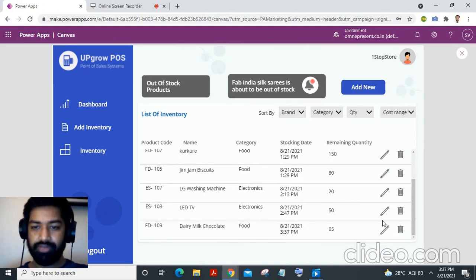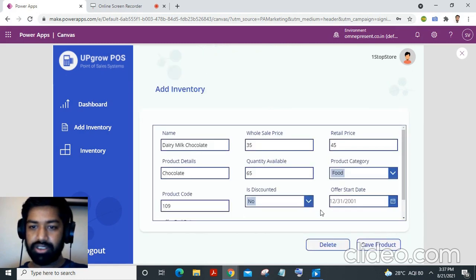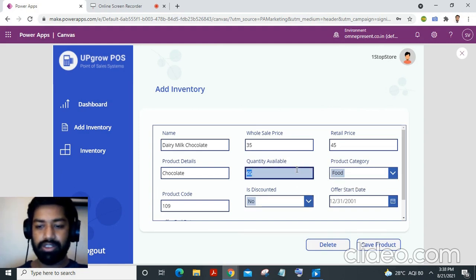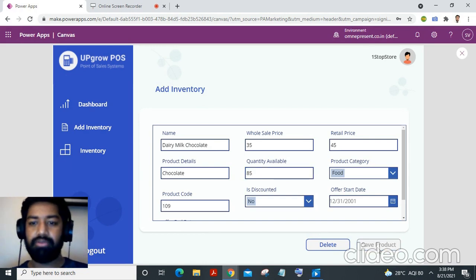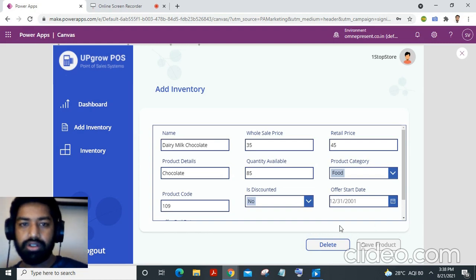If I want to change the quantity of that particular product, I just need to click on this pencil icon, and I can update anything, like the quantity. Suppose I have 85 and by mistake I added 65. I can change the quantity to 85 and then click on save product. It will update the data and show me that the remaining quantity is 85.